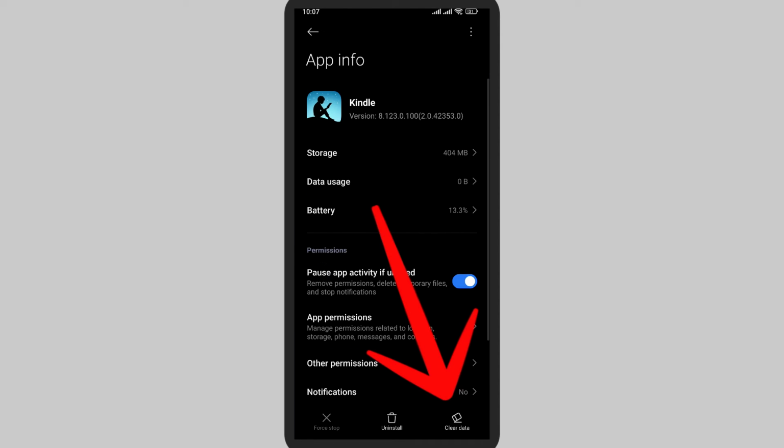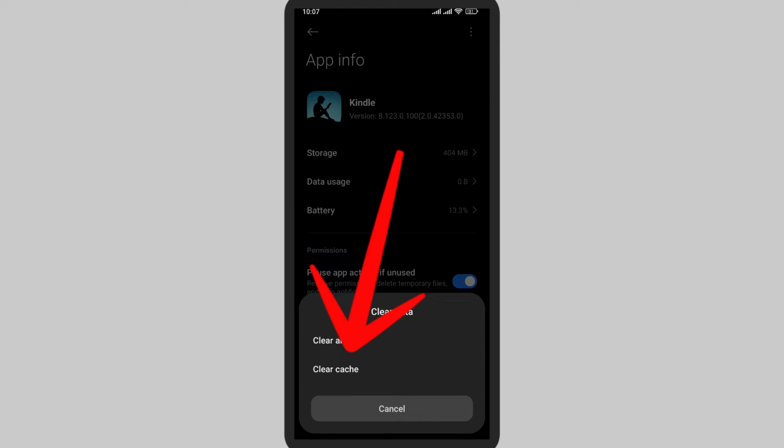Now here on the right bottom, you can see clear data. Simply tap on clear data. Now here there are two different options, clear all data and clear cache.